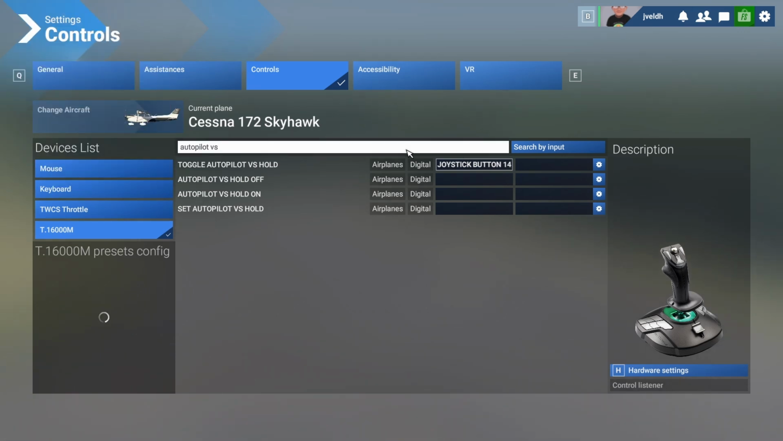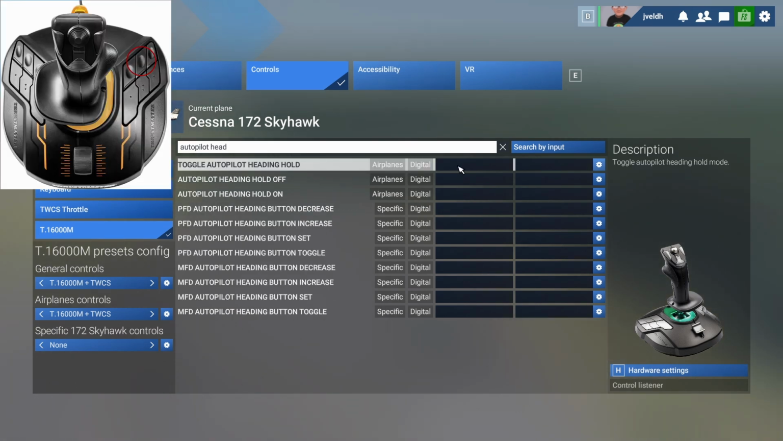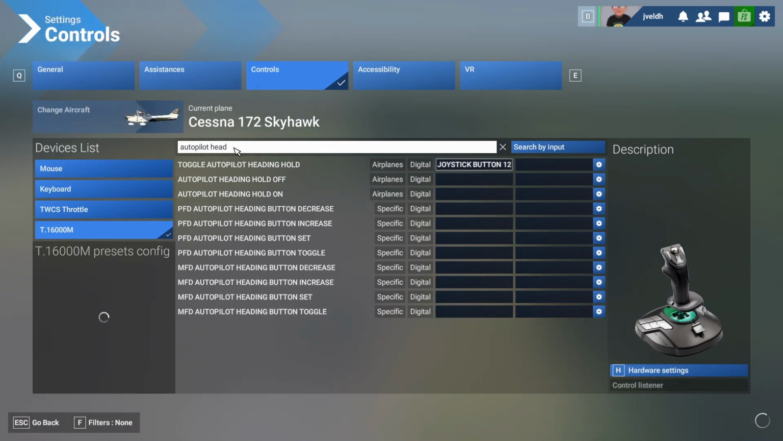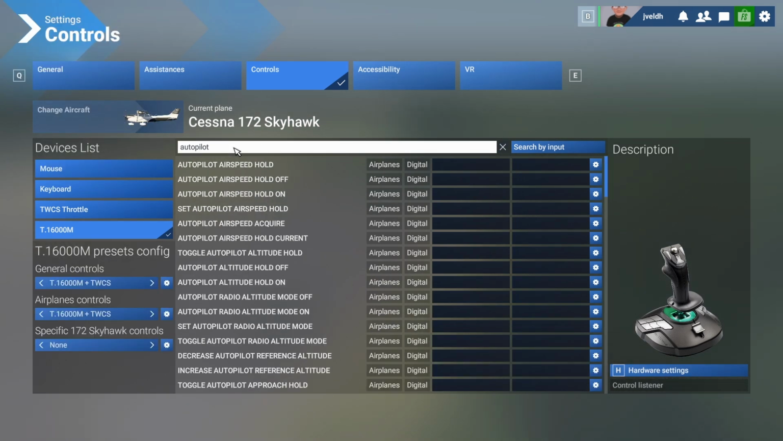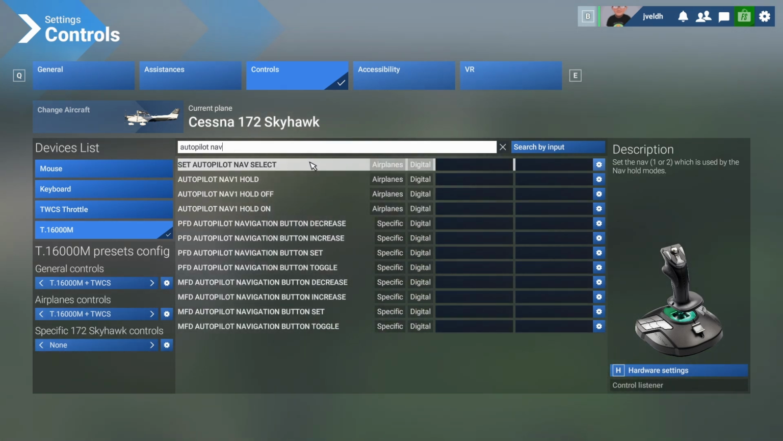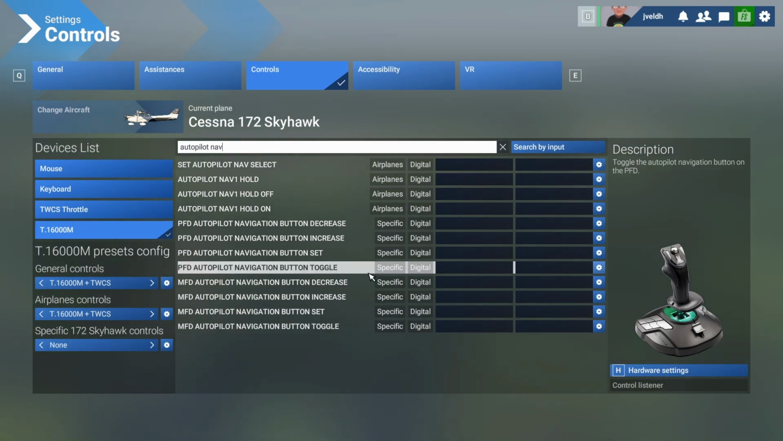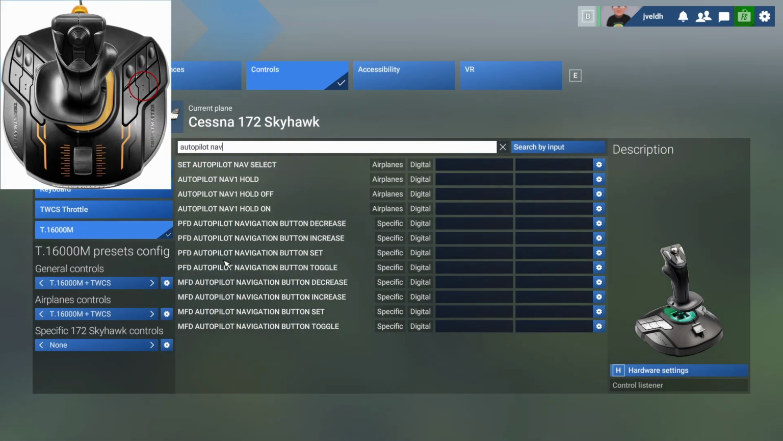Now for navigation purposes, we've got 2 options, right? We can use the heading hold or we can use the navigation. So the first one is the navigation hold, which we're going to do, or sorry, heading hold. I said navigation, but I of course mentioned heading. And then I'm going to configure the autopilot nav select mode. Now this one is, I would say, a little bit special, as I figured out, because this one requires you to use one of the specific ones, and that's the PFD autopilot navigation button toggle.